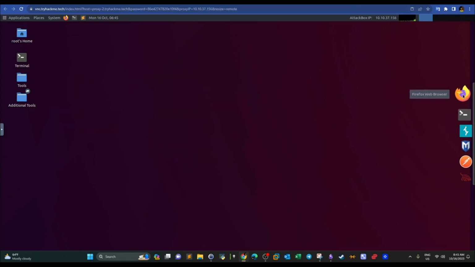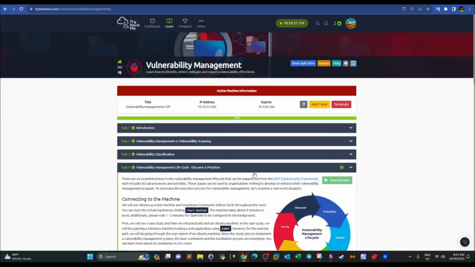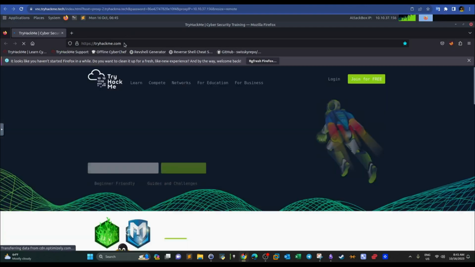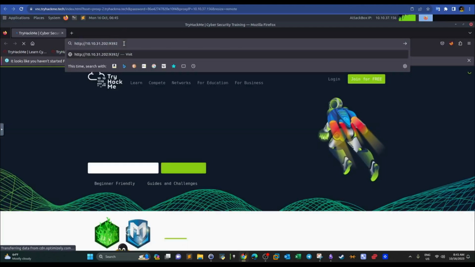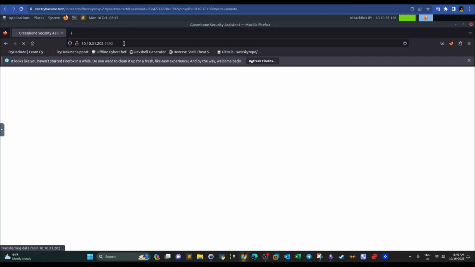So if you open the browser, and see here, if we go to that link, this example includes using OpenVAS to scan and report vulnerabilities.